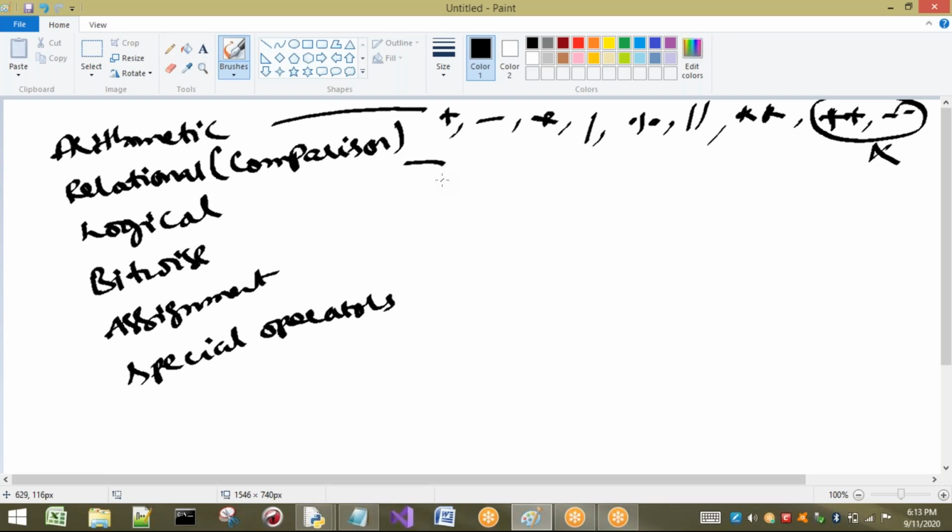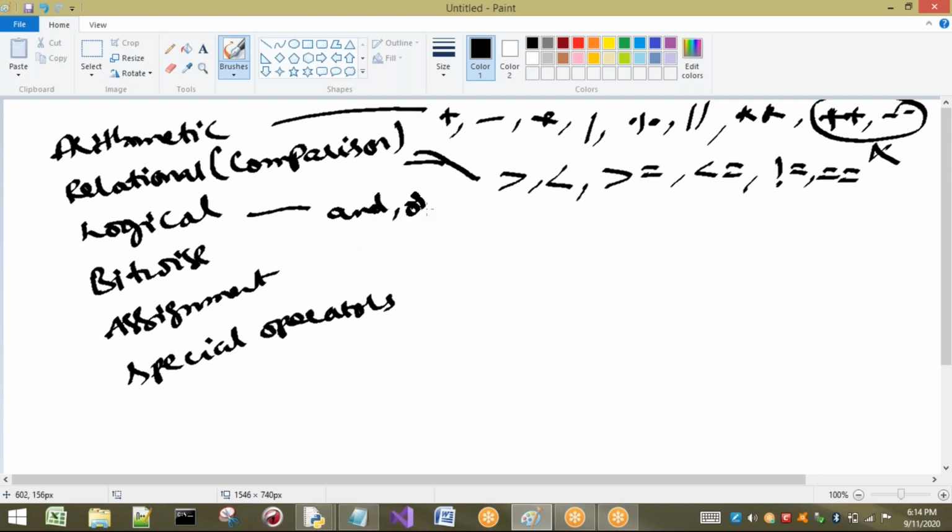Now let us see relational operators in Python, which tell us some relation between values or variables. They tell whether less than, greater than, less than or equal to, greater than or equal to, and so on. And next we have not equal to and equal to. Next is logical. Logical means we are going with True or False. Here I can apply only three different operators: and, or, and not.